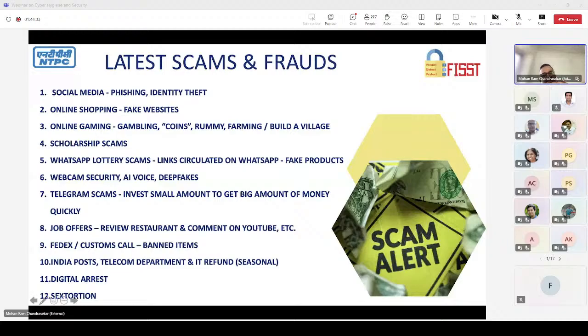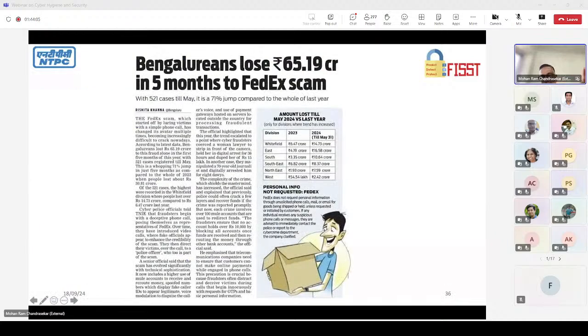Okay, there are no comments. This is the actual newspaper I was telling you about, the FedEx scam in Bangalore. I don't know how many of you are logged in from Bangalore. The last 5 months, January to May, have been notorious: 521 cases leading to 65.19 crores. Just one of the 20 scams I had listed is FedEx. So you can imagine what 20 times that is, what they are losing in the common way.